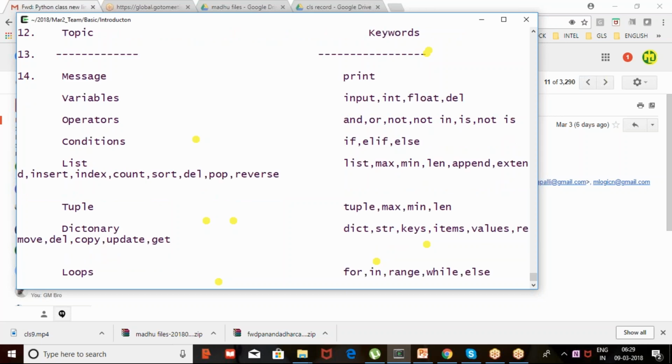Loops. For loop: in means in the mentioned list or tuple. Range, how many elements you want to access. While loop. Else, in Python while is also used as a condition.